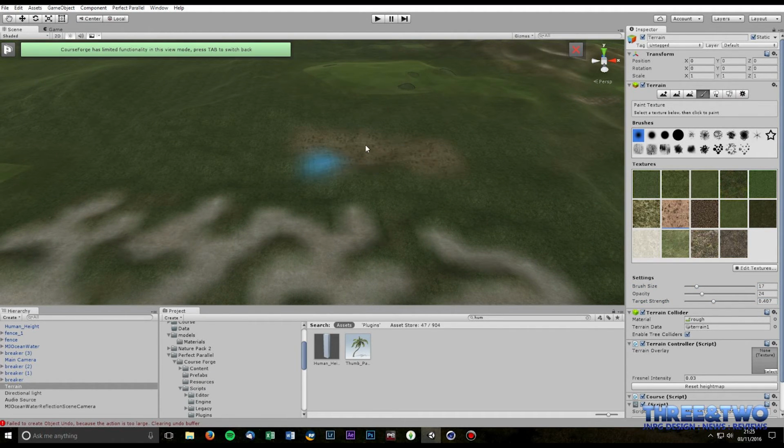I'll move on to this bit here now, which is where the pathway is going to be. Now that's way too much there. The opacity is up too high, the target strength's up too high. So I'm just going to paint a bit of green over the top of that, just to try and hide that a bit.